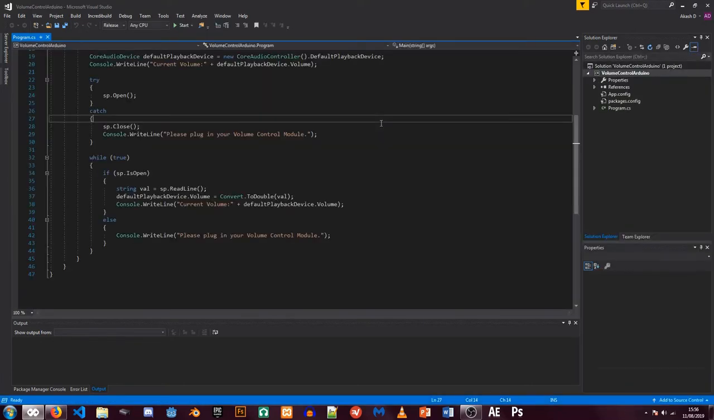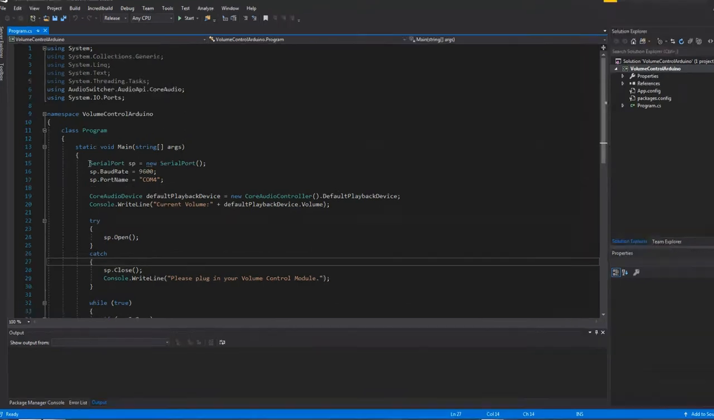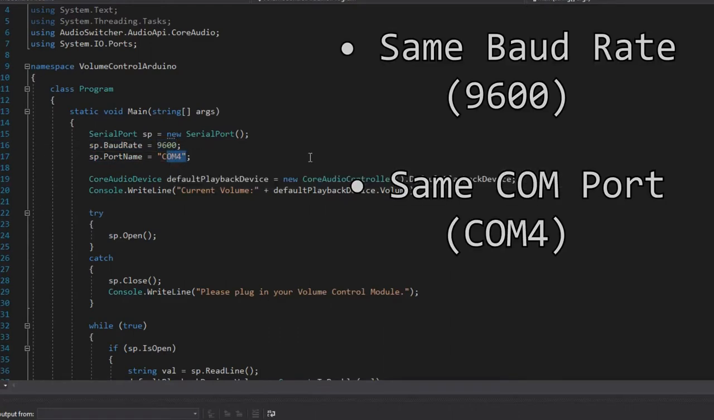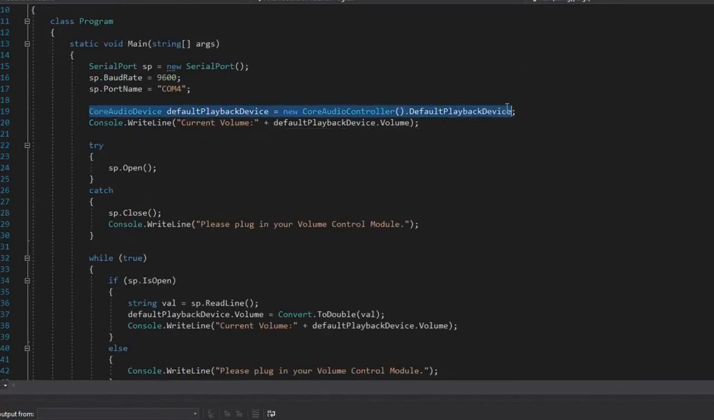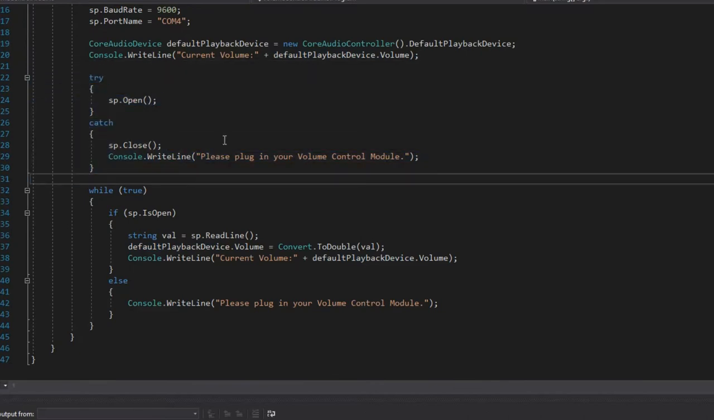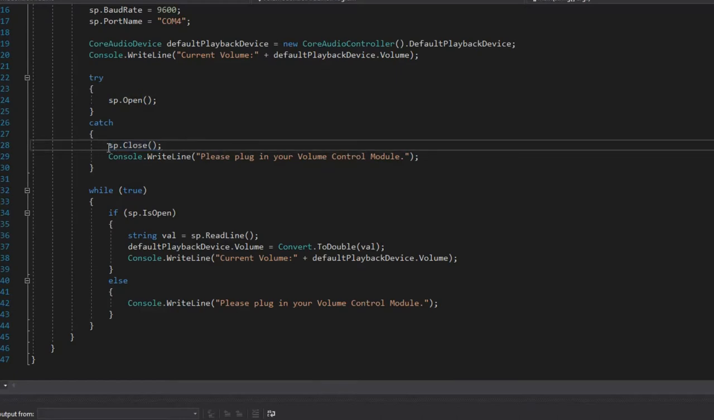So for the Arduino code, that was pretty simple, as is the C# code that I'm using to communicate between them both. So the way we control the volume is by declaring a serial port, doing the same thing, making sure it's the same baud rate on both, and the same COM port. This is just declaring the playback device volume, which right now happens to be 100. Then you write a line into the console, and then some try catch blocks, because otherwise everything happens to break. Open the port, otherwise just close it, even though you can't actually do that.